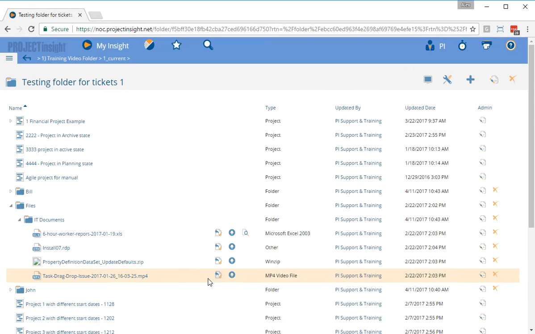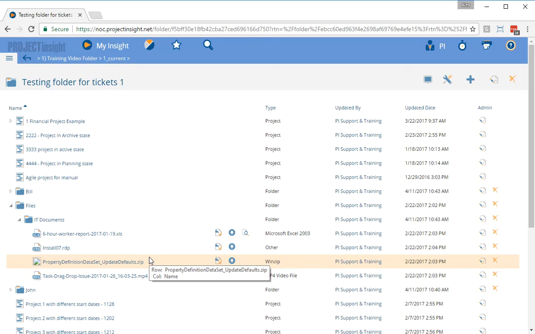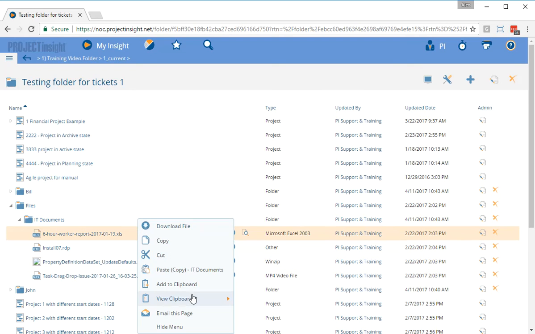And the last example will be if I wanted to just take 2 items here under the IT documents folder and copy it to a different folder. I could just right click and say add to clipboard. But before adding to clipboard, you can see when I hover over this, it shows I already have something there.